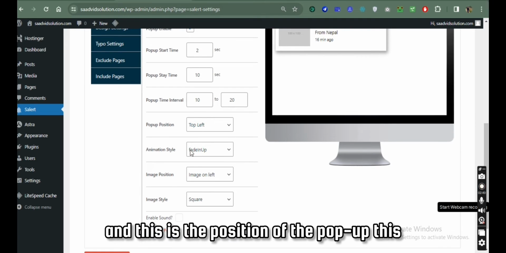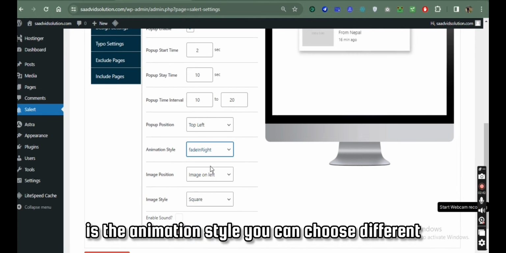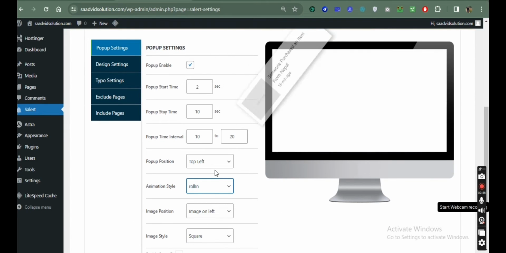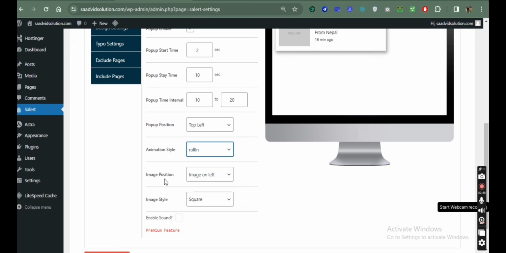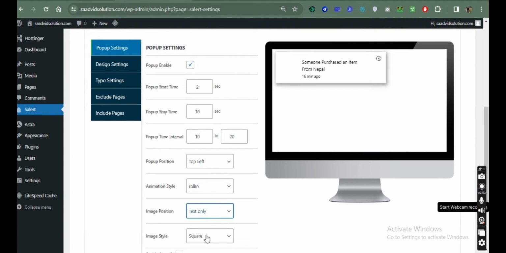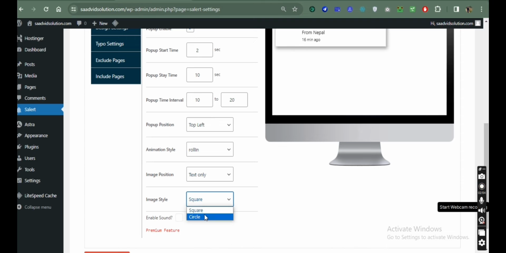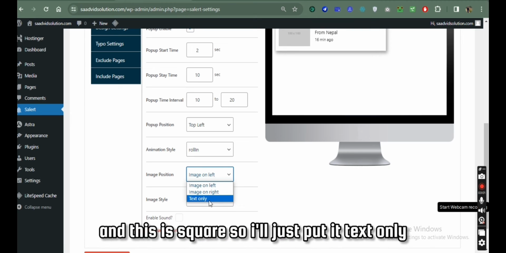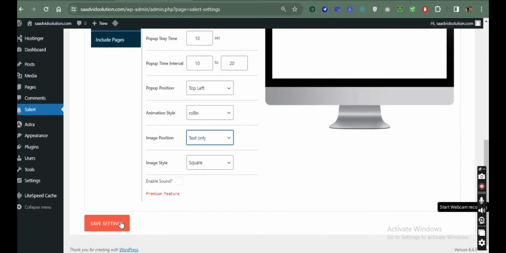And this is the position of the pop-up. This is the animation style. You can choose different animation styles, and you can see the preview up above. You can put roll in, and you can change the location on the image, or you can just put text only, and you can choose the size and image design. So this is circle and this is square, so I'll just put text only and hit save.